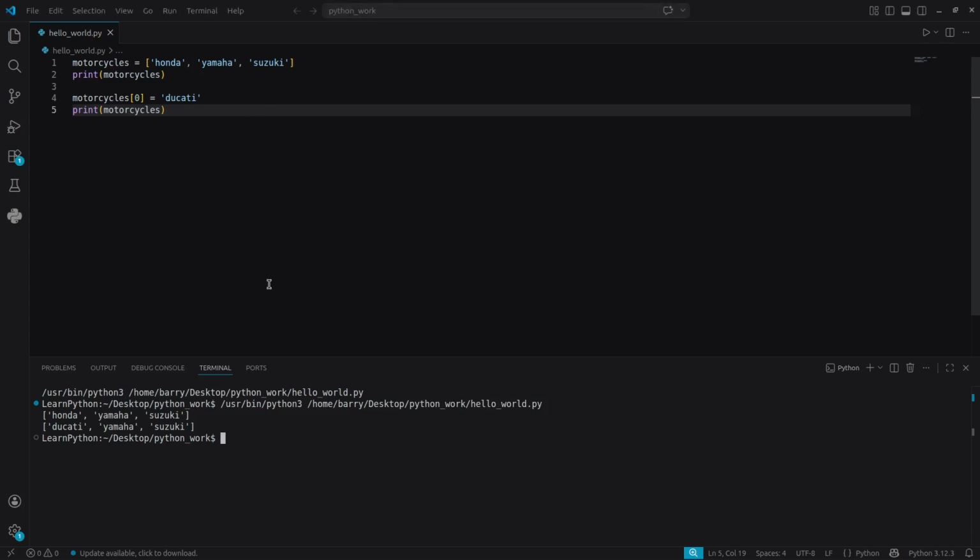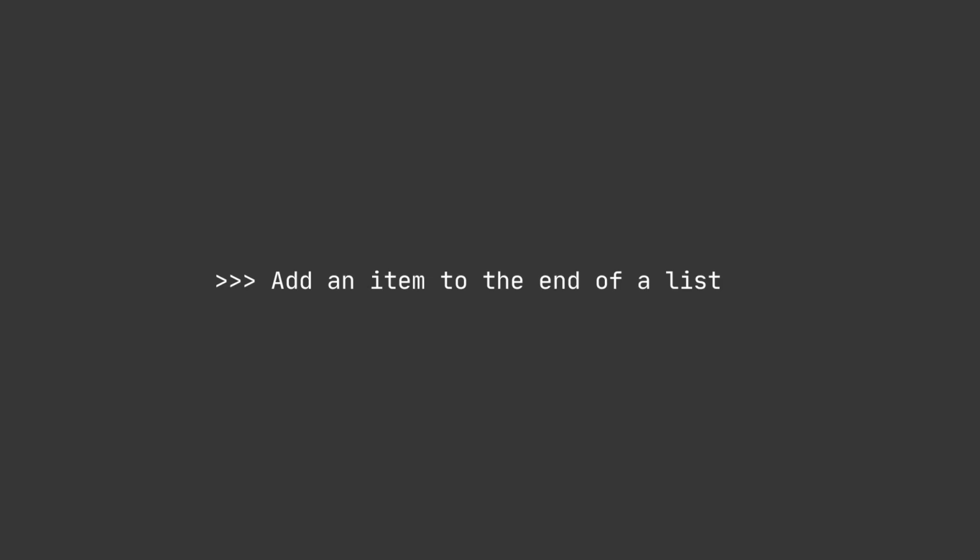And what you've learned here is very important because a list is not fixed. You can change items after the list has already been created. Let's move to the next part where we will add an item to the end of a list.